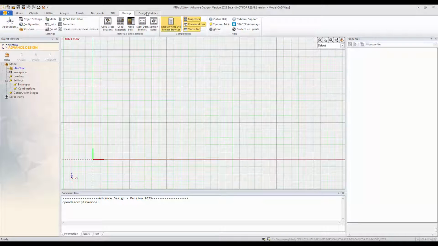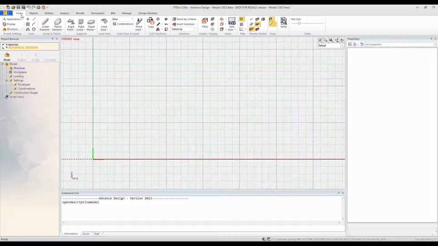And as well at the end, we have the design modules, which is going to be used, for example, if you want to detail your elements, especially concrete elements in advanced design, like put rebars, do calculations, even see the drawings, bar schedules, etc. We have all of those tools here in advanced design in the design modules. So I will go back to the home tab. This is the main tab to create your structure or manage it.